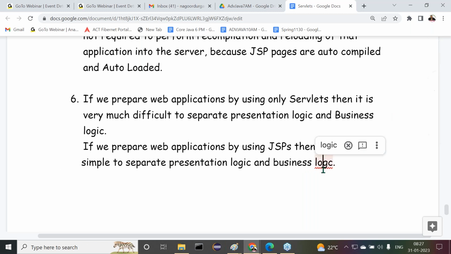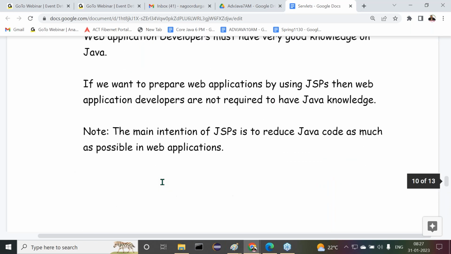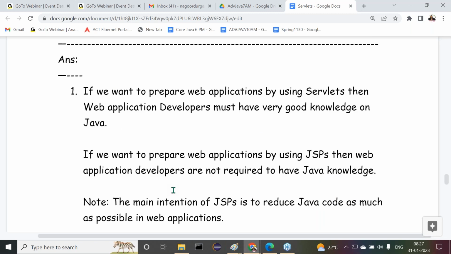What are the various differences available? Now let's see the differences between servlets and JSPs. First one: if you want to prepare web applications using only servlets, we must have very good knowledge in Java. But if we want to use JSPs, there is no need for any Java knowledge. Without Java knowledge, we are able to prepare web applications.